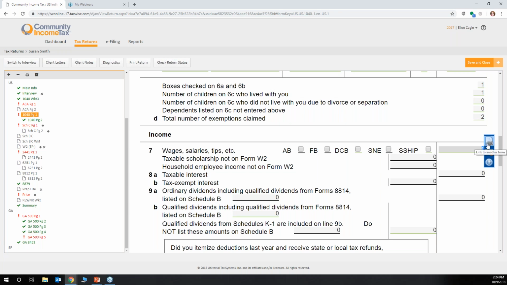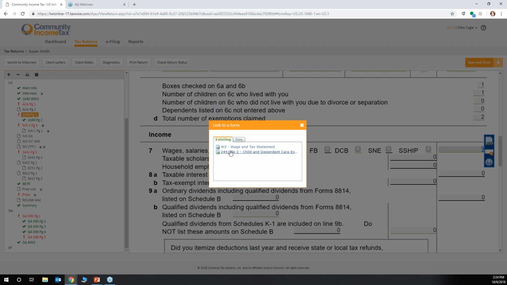The very top one you can see looks like a chain link from a chain link fence, or just a chain. That is your linking feature. If you click on this, it will show you any forms that have already been linked to this field or any forms that you can select to complete that will link back to this field. So once I click on it, it'll display.